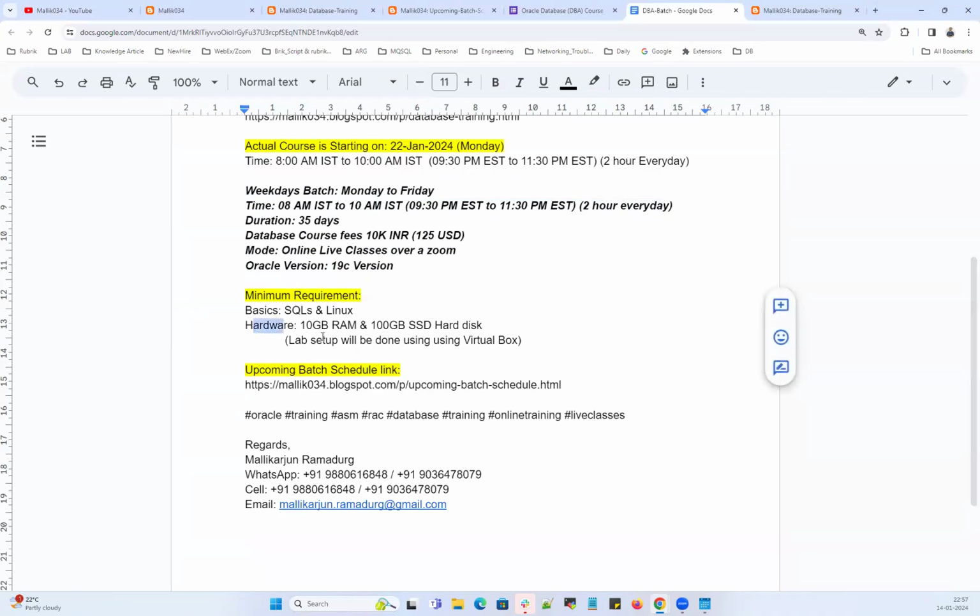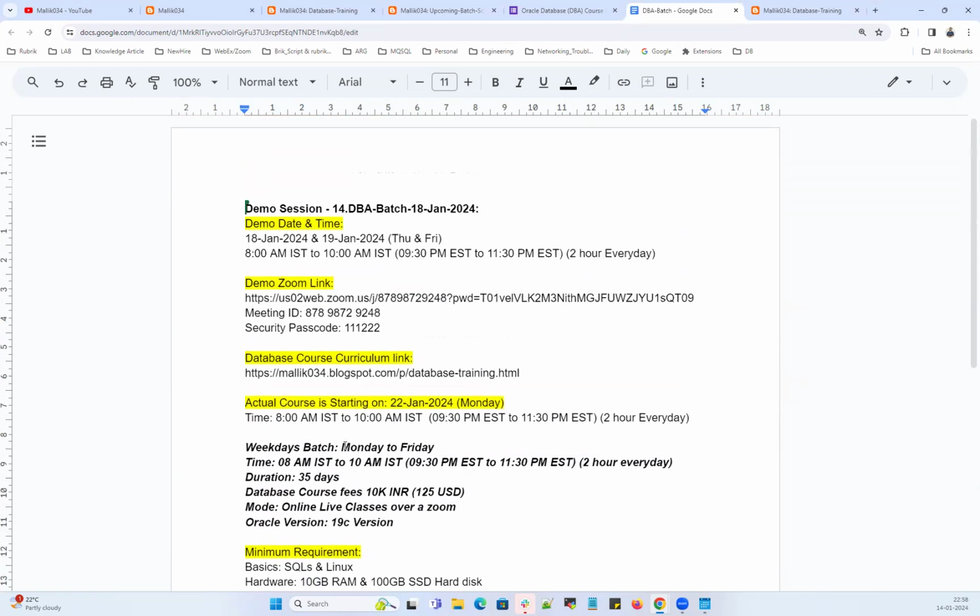And along with that, the hardware requirement, you should have minimum 10 GB RAM and 100 GB SSD hard disk, because we'll be setting up a lab on your own laptop or desktop, whichever you are using, for this particular course. And that system will be setting up of the lab using Oracle VirtualBox. So you should have 100 GB SSD hard disk and 10 GB RAM. That's a mandatory thing. And if you don't have 10 GB RAM, lesser than that, still you can set up and practice it, but your VMs and your laptop will be little slower, and you have to bear with that. All right, so that's pretty much about the upcoming course and upcoming batch details.